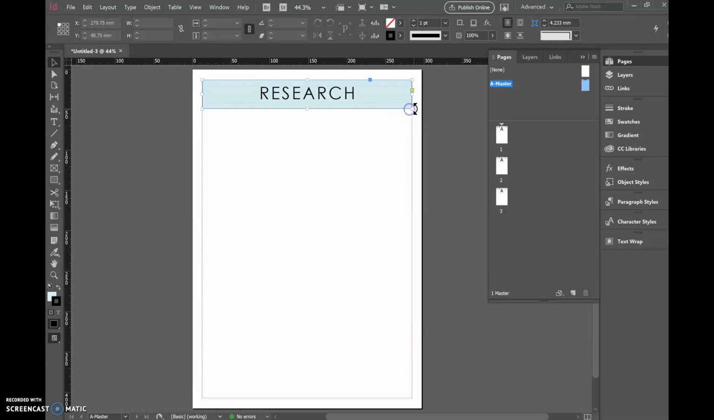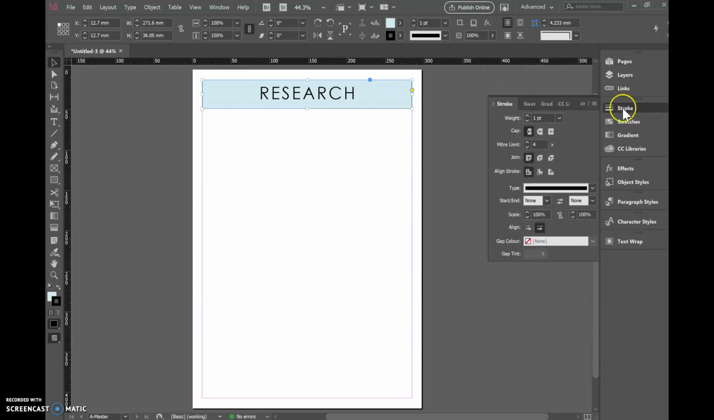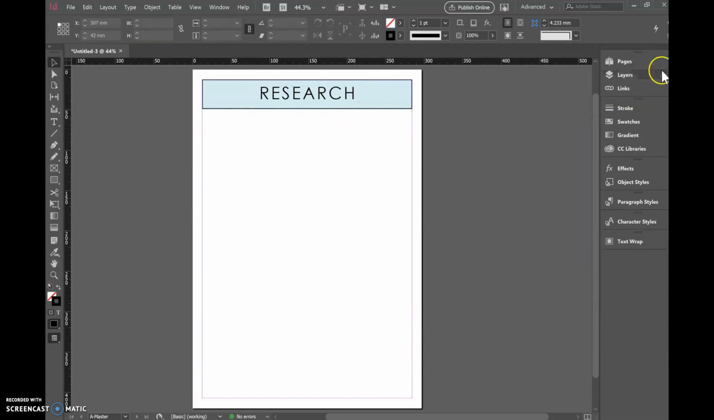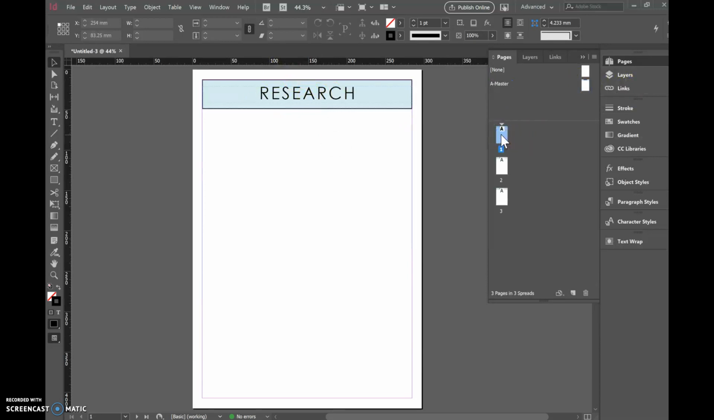And my black stroke around my box really isn't consistent with the width of the stroke of the title there. So what I'm going to do is go over to stroke, and I'm just going to make that a bit more dominant. 3 points looks good. Okay, so if I'm back to pages, now that I have my title on my A master, that is applied to page 1, page 2, and page 3.